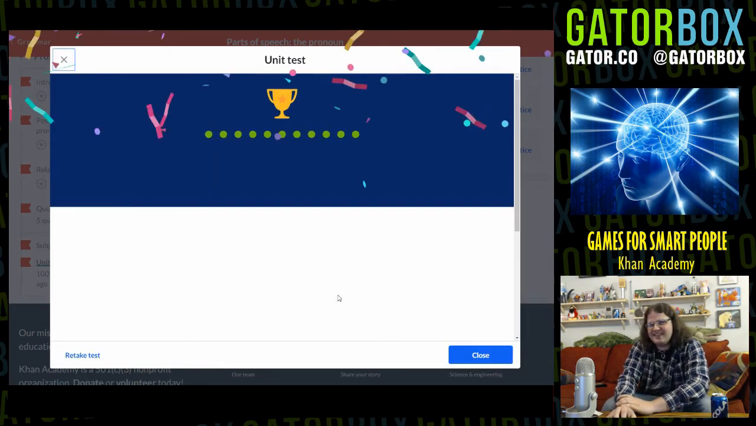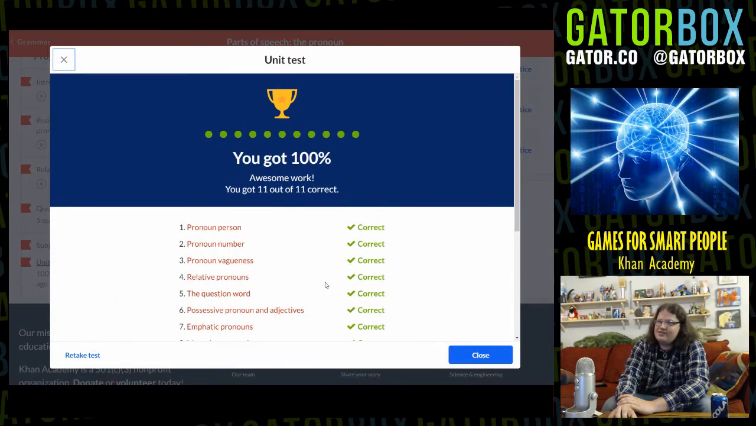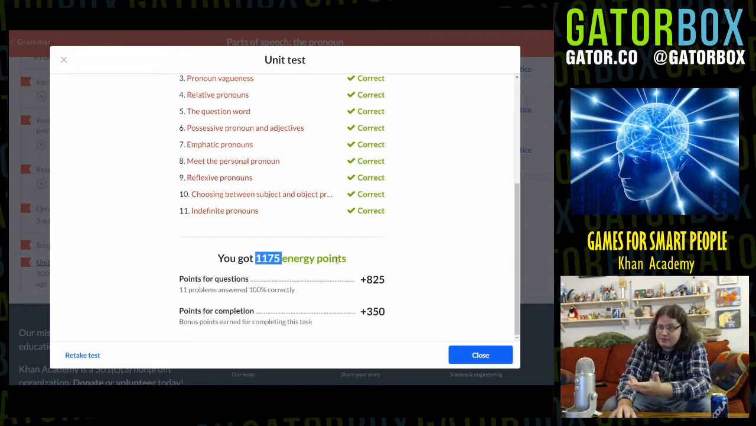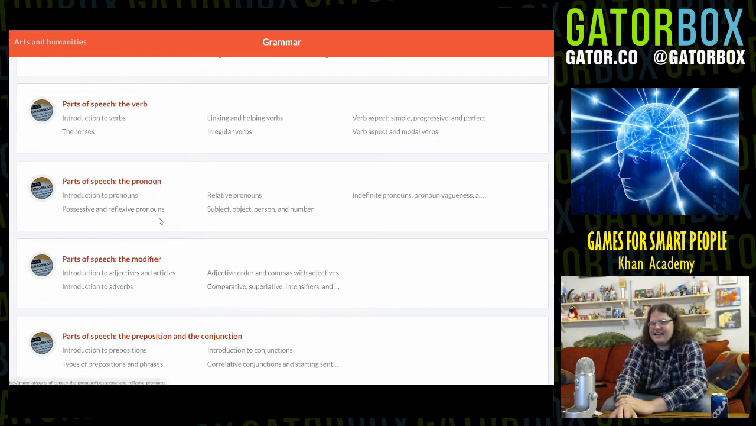We got 100%. We're going to get a lot of energy points for that. Look at that. They tried to load so much HTML5 confetti that it slowed my browser down. Look at all these energy points. What can we spend these on? Can we get like a Khan Academy sticker if I get enough? Let's pick something besides the pronoun. I defaulted to that as a joke.